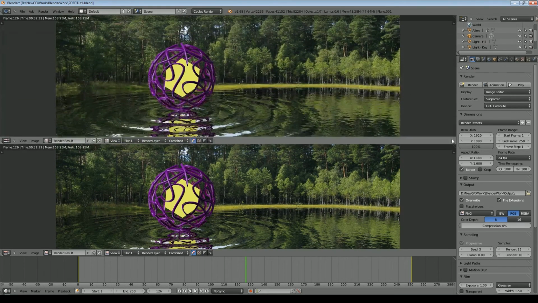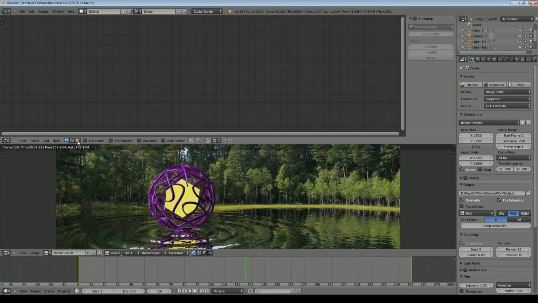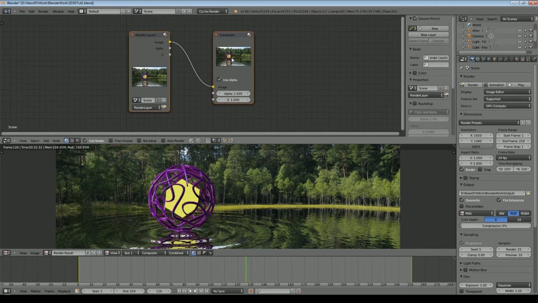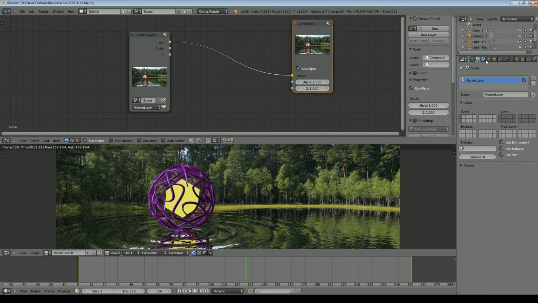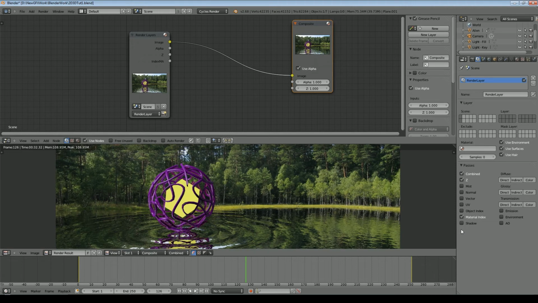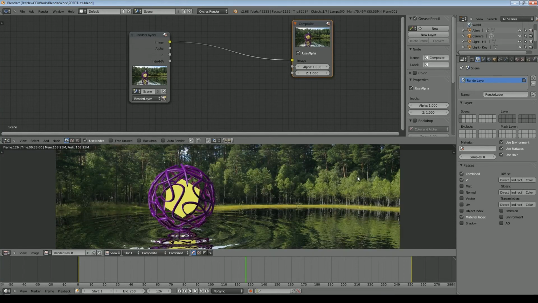So we'll drag that down and we'll go to the node editor and we'll say use nodes. So right now it's just taking the image straight out. In fact, we need to do another render pass because I forgot to turn on, under passes, material index. We need to be able to separate out this material in here in order to do something to it. So F12 to render and wait for that.